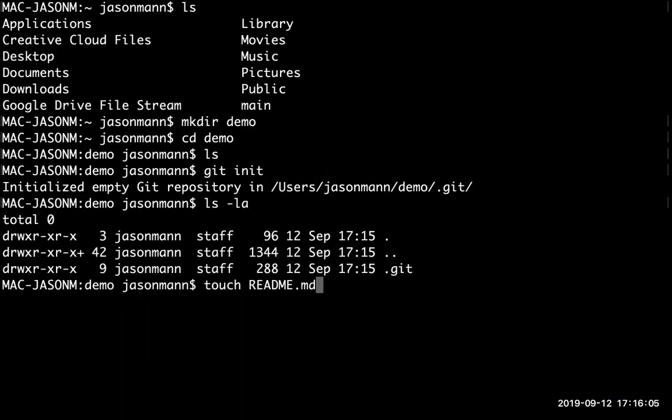So the reason we add a readme is it's pretty common for most repositories to have a bit of information as a starting point for anyone new to that repository. Readme is a good place for that. So we'll create our README file. Now we've created it, we need to commit it. So before we can commit it, we'll need to stage that using git add.